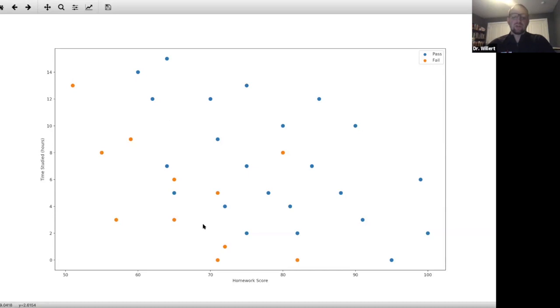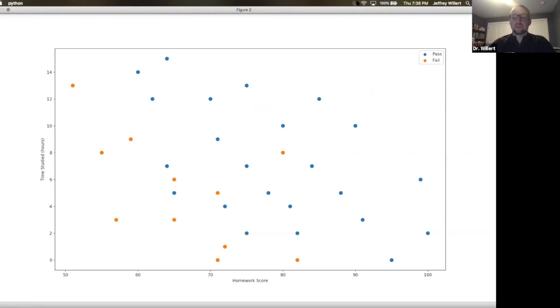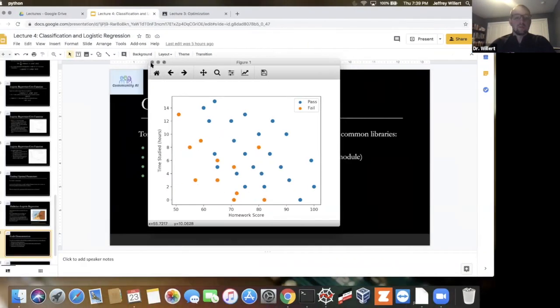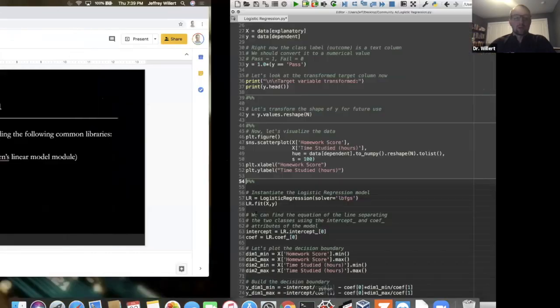So this plot should look very familiar. This is almost exactly the same as the plot we showed during the lecture, where all the points for students that passed are on the top right side of the image, and almost all the students that failed are on the bottom left side of the image. All right, so we'll close that and go back to the code.